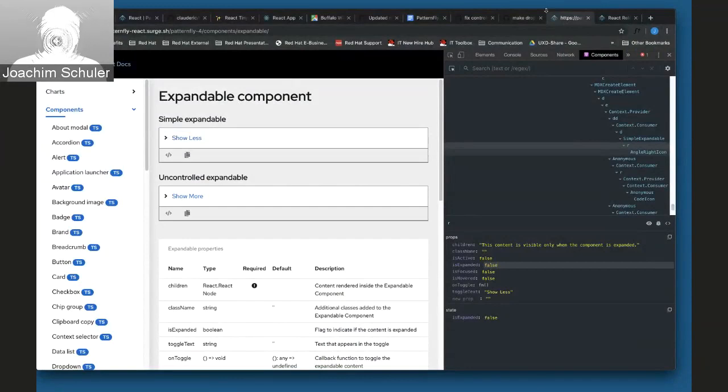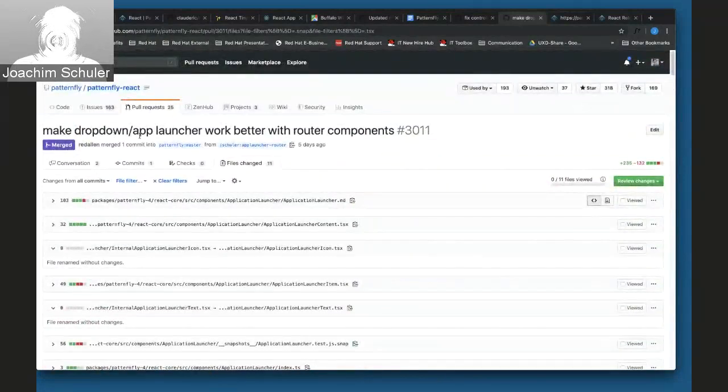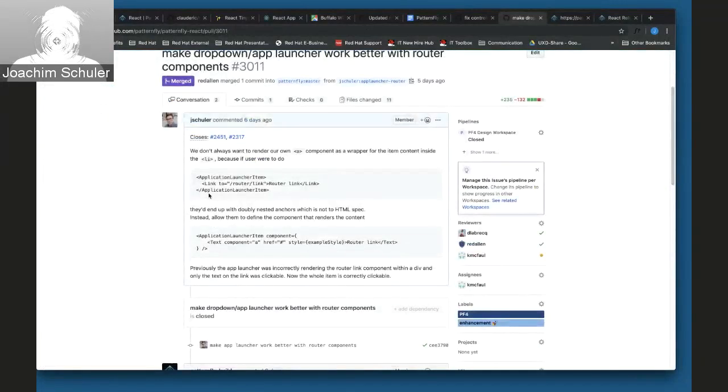That's the first one. For the next one, the app launcher component and other drop-down like components, there was a small improvement there to make them work better with router components. Here's an example. Before, you would basically add your router component as a child item into the application launcher item, which should still work, so that's not really a breaking change. But the better way to do it now would be to use the component prop to pass in your router component. I know this says text, but imagine this is your router component.